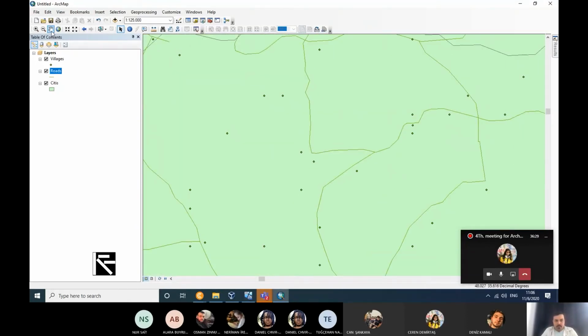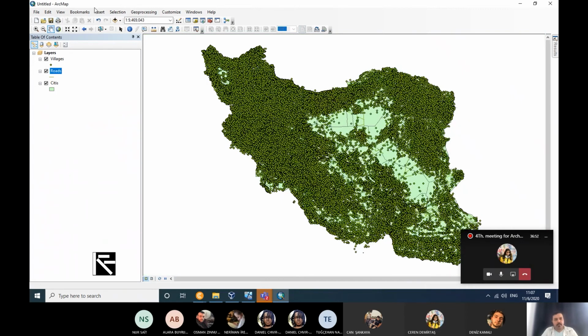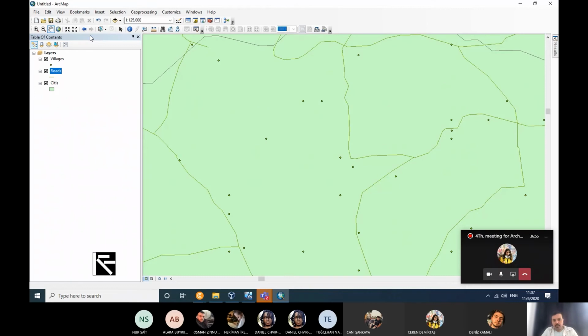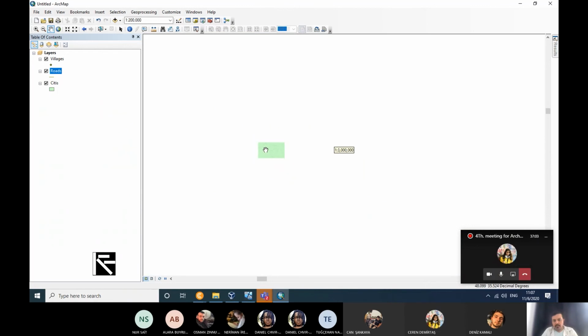In order to keep it, or in order to save my location, I just create a bookmark. You can create a bunch of bookmarks for yourself. I just say, I don't know, let's call it site 01. Okay, I hit OK. I just come back here, and if I choose site 1, you see it directly comes to the location. Okay, it is one of the useful functions for us.